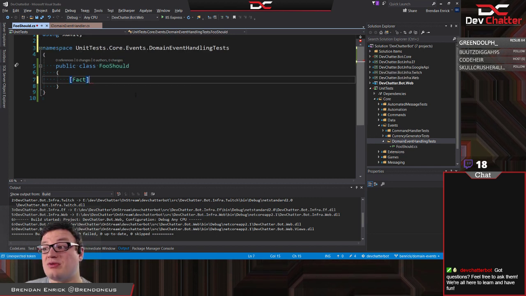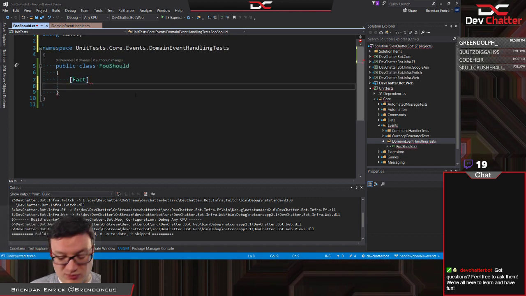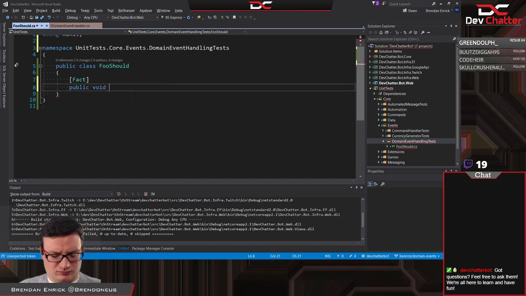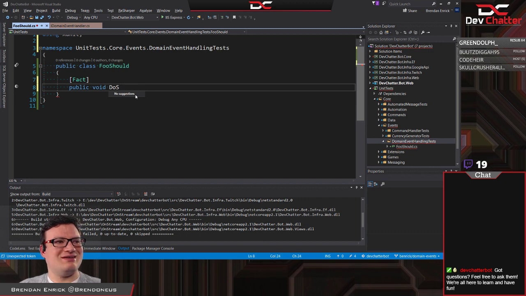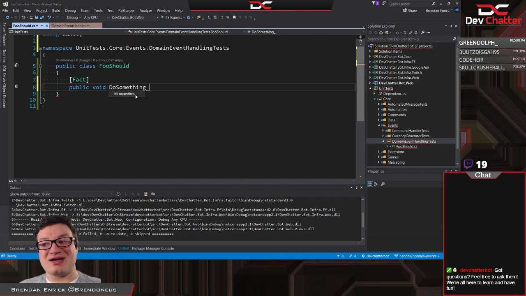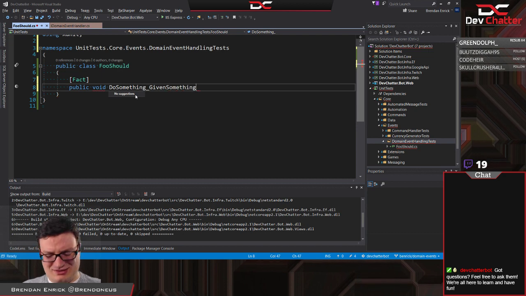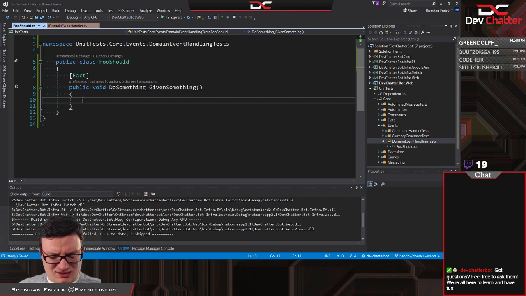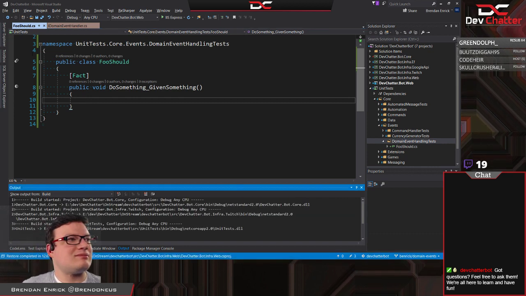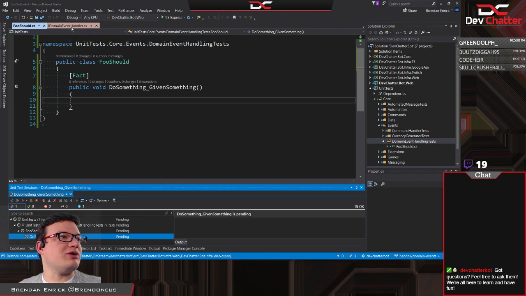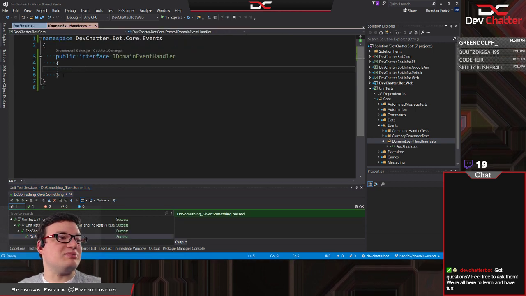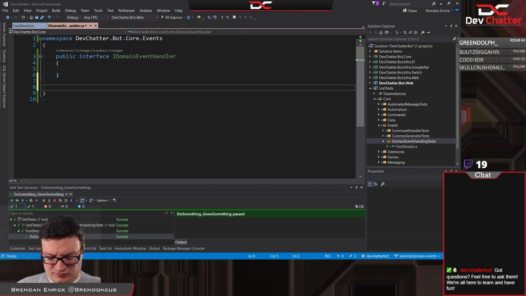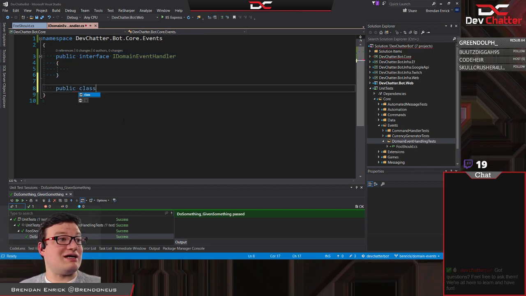So we're going to use xUnit, which is the unit testing framework that we use on this project, and then I am going to write public void do something. You like all these permanent decisions I'm making here. Given something. So we're going to go super generic right now. There's nothing about this that says anything, and I'm going to run this test. Once that goes, I'm going to ignore it because I want to jump back here and figure out what these need to be. So our domain events, I want to make a public class.